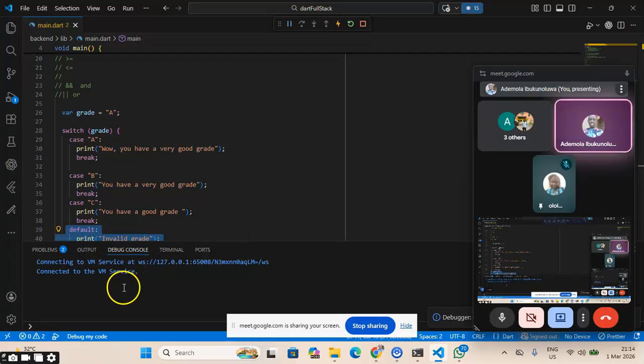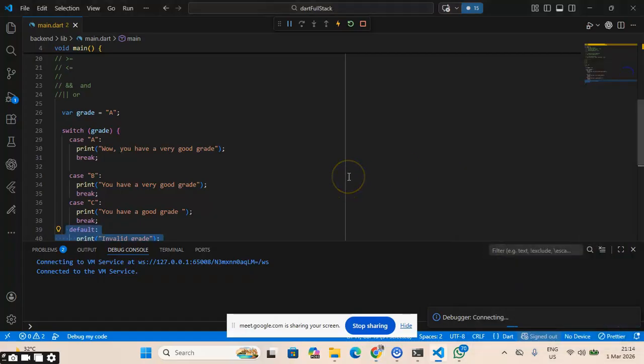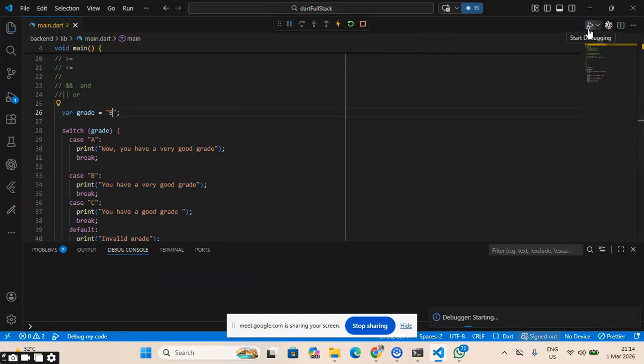Now, can you see this? I don't know why it's like this. Maybe because I'm using a framework to do it. So it says, "Wow, you have a very good result." Why? Because it is A. Now, if I change this A to maybe B, it's going to give us "You have a very good result."